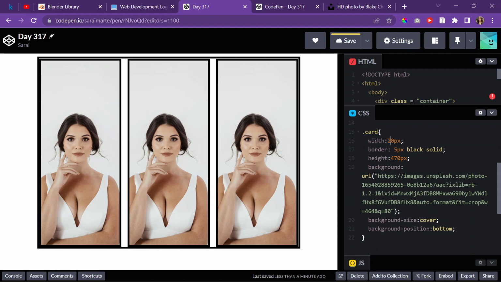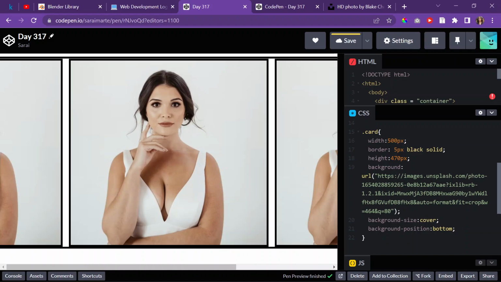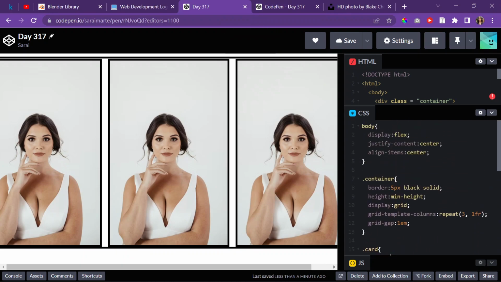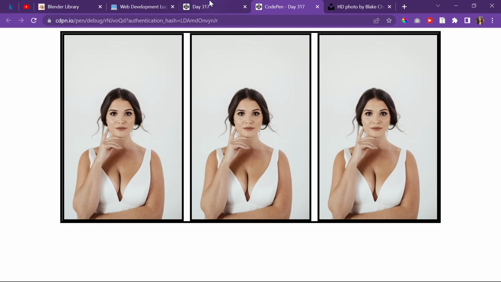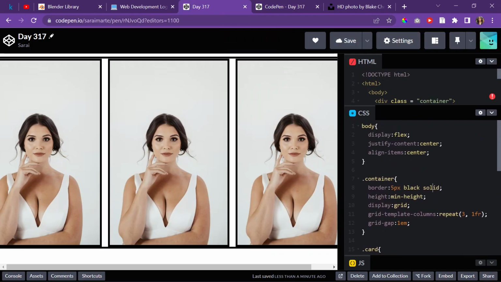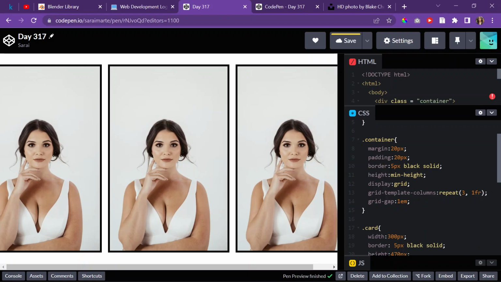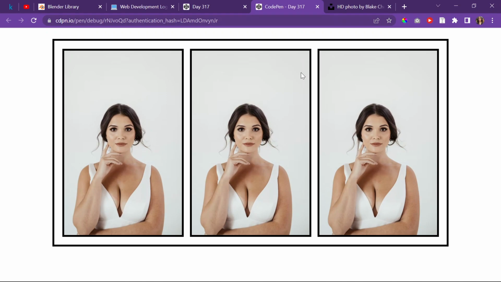Alright then. Right, because it wouldn't make sense to have each card be 100 width, oh, okay, let's not do that. Alright, something like that, and then align items center, and then we'll give the container a margin of 20 pixels, and then we'll give it a padding of 50, maybe 20 pixels, and then let's see.